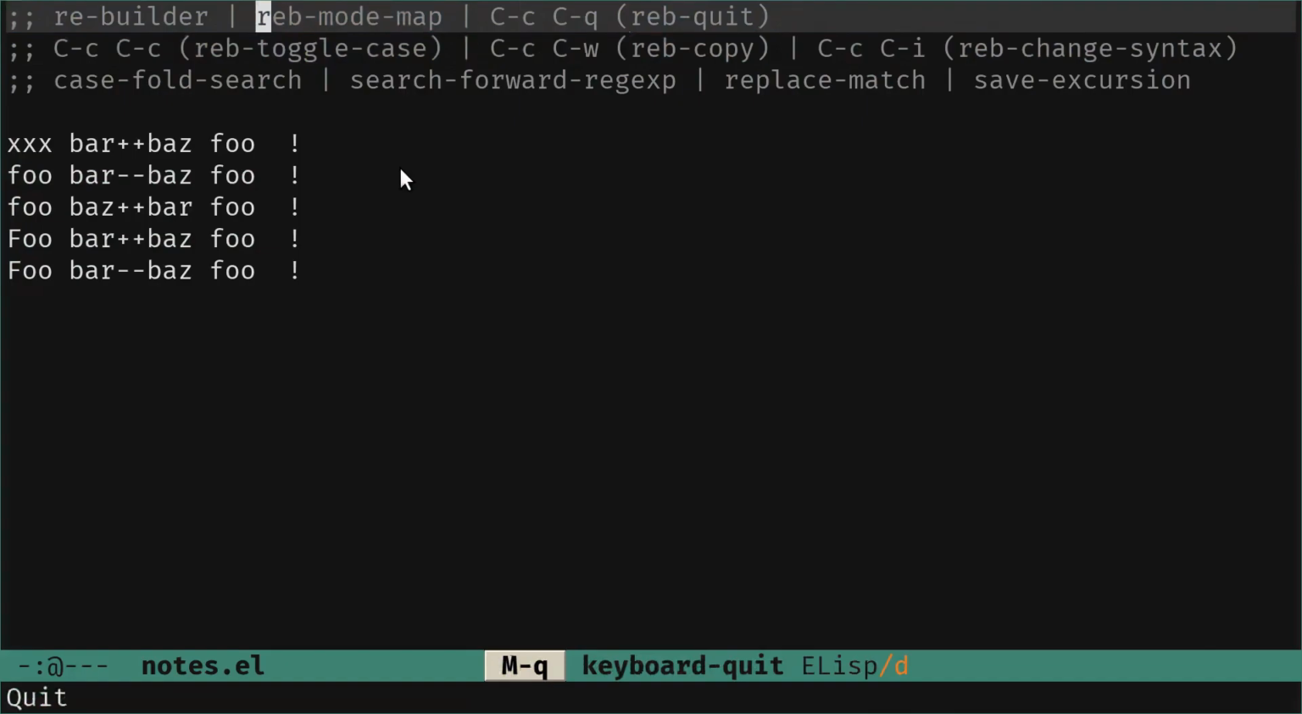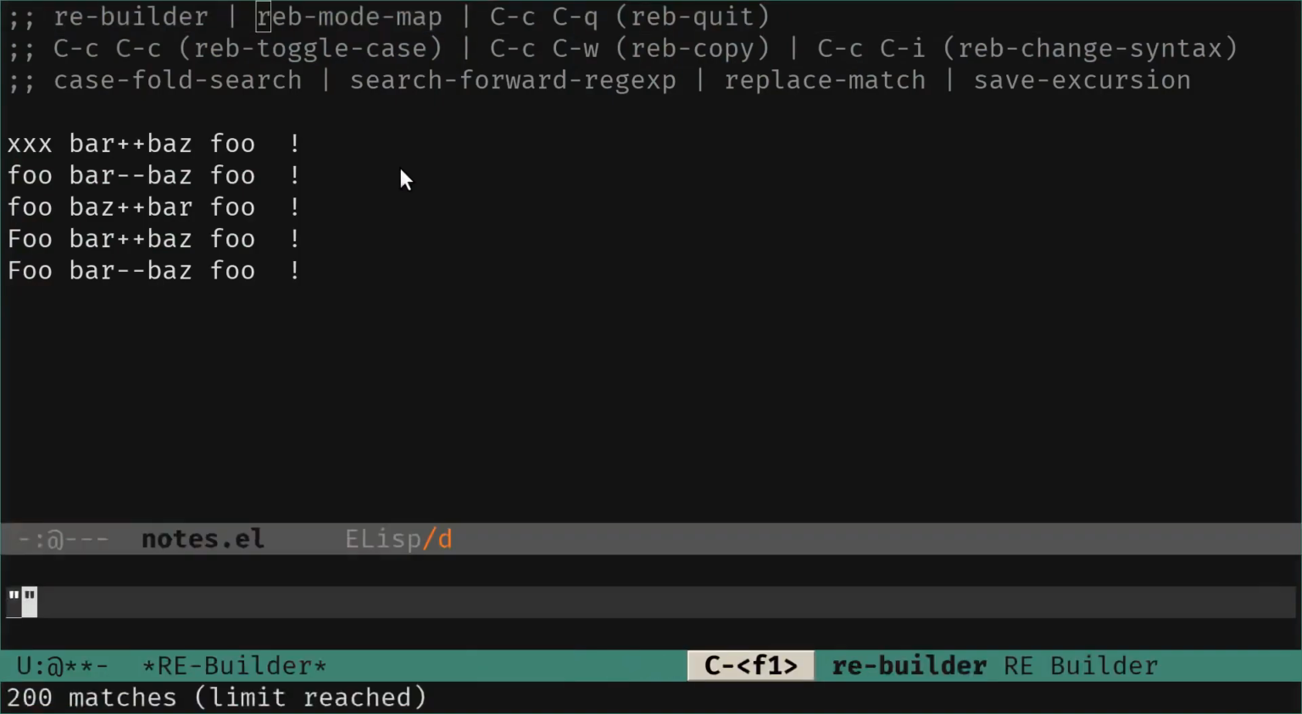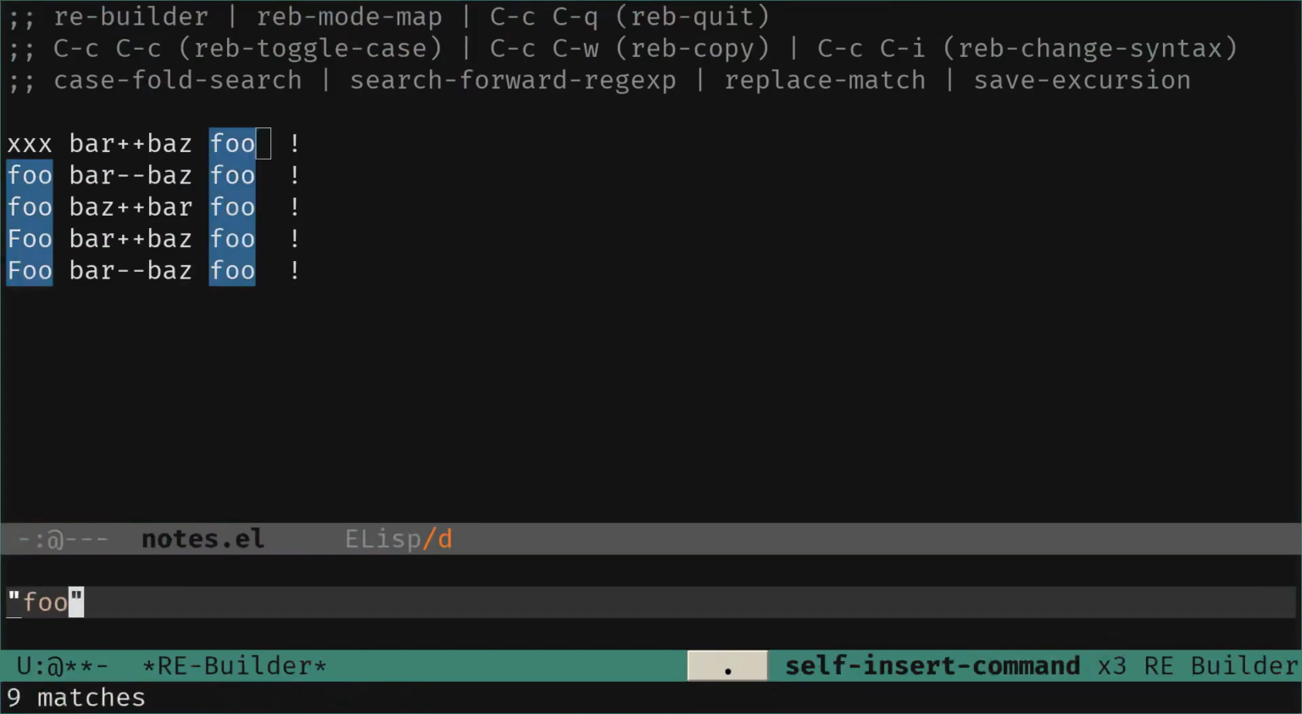And in this video, I bound Rebuilder to Control F1. So here at the bottom, we have a buffer in a small window where we can write regular expressions that are going to be matched and highlighted in the buffer notes.l where we called Rebuilder. So let's match foo. Cool. We have visual feedback. Maybe we want some space and we want to match bar. We also match bar.